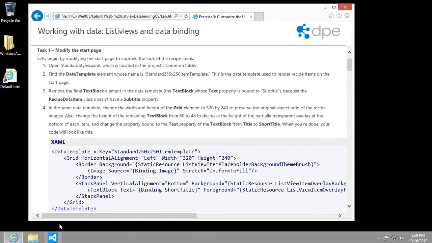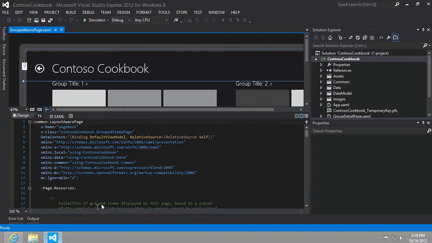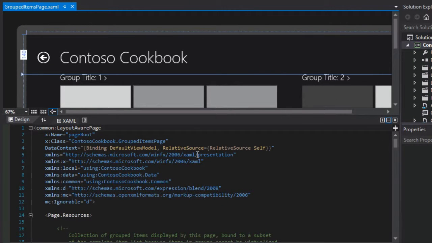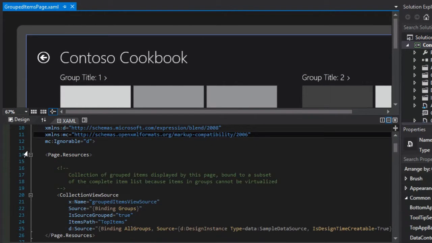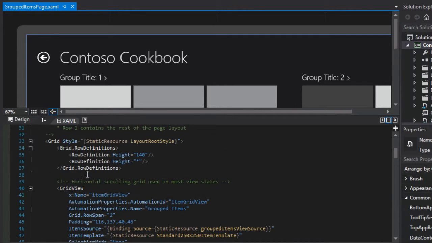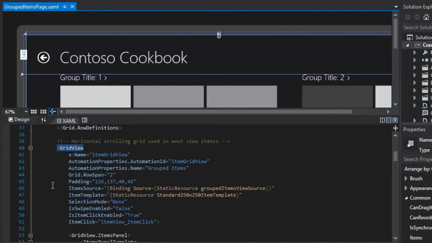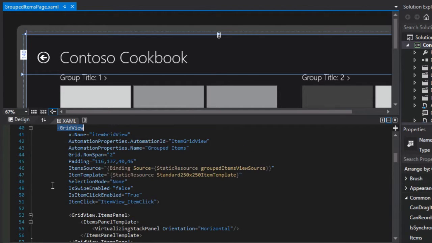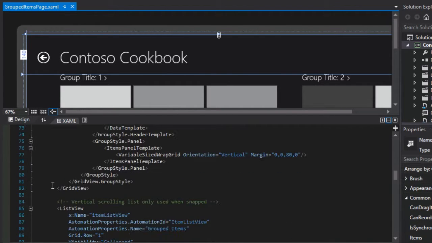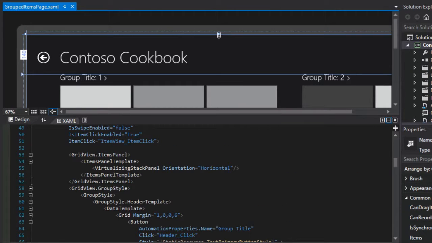All right, so let's open up Visual Studio, and we're going to start in the grouped items view .xaml. We've already looked at this several times, and you're probably sick of looking at it at this point. But just a reminder, we have an outermost grid that controls the overall layout of the page, and then we have a grid view that rests inside of it. The grid view is what displays the recipe groups and the items. And here we go, beginning in line 40, you can see that there's quite a bit going on in the definition of the grid view.